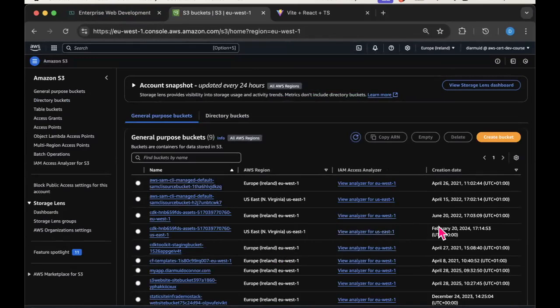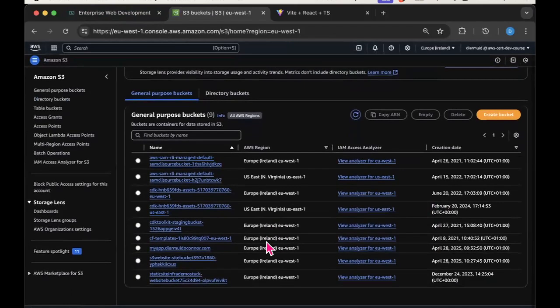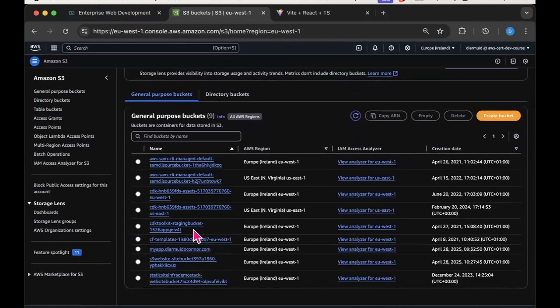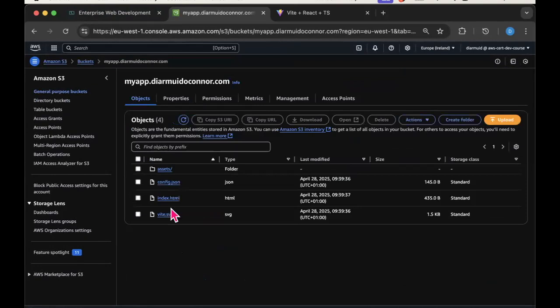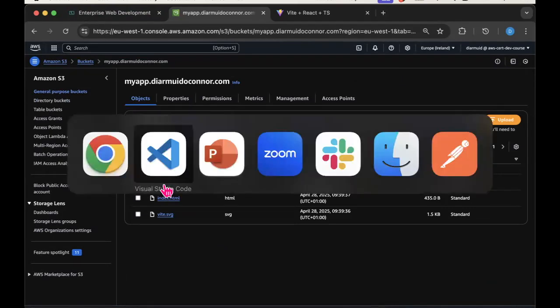And the bucket that I'm interested in is, let's see, it's this one here. Don't worry about the bucket name, but the content is the index.html of my React app, the various asset files, and here's the config.json. Sorry, just go back to here.